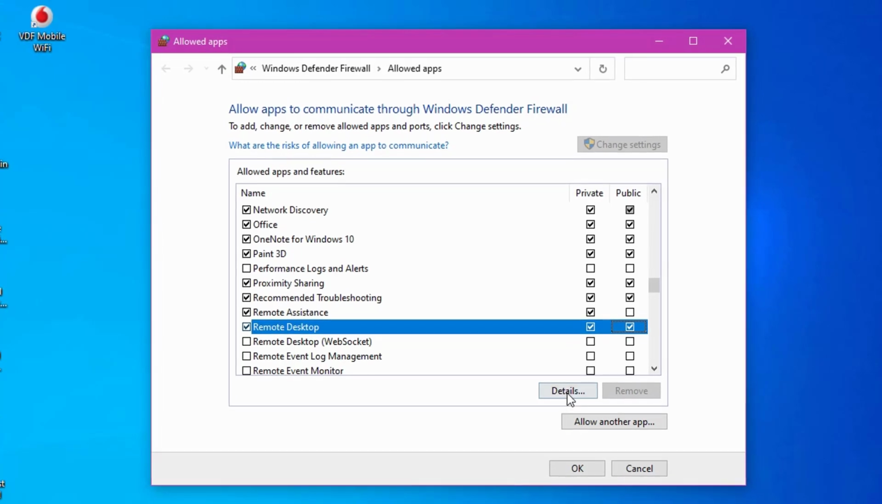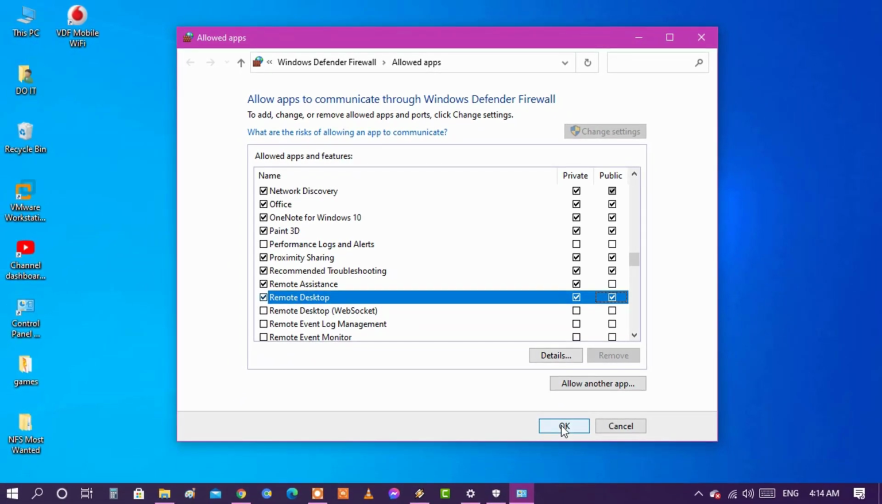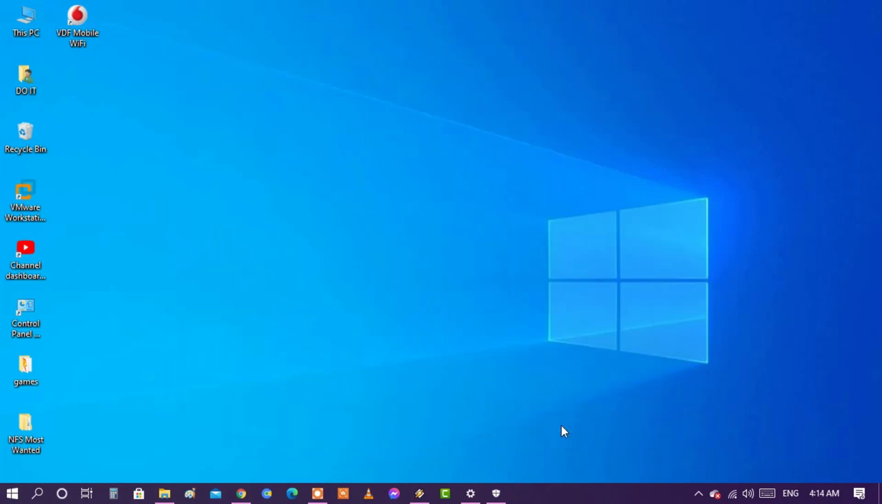And click on the OK button. And if you want to block an application through the firewall, you can follow the same steps, but be sure to clear the check mark of the application or feature that you want to deny access to the net.